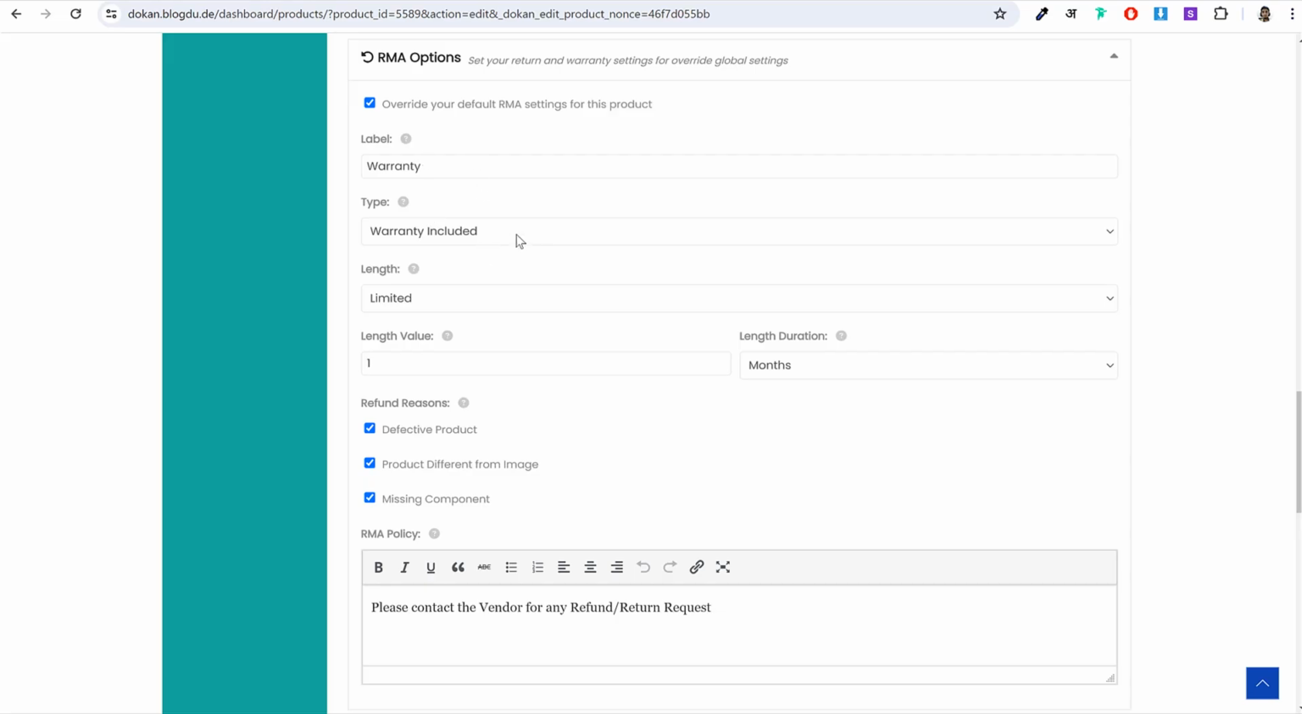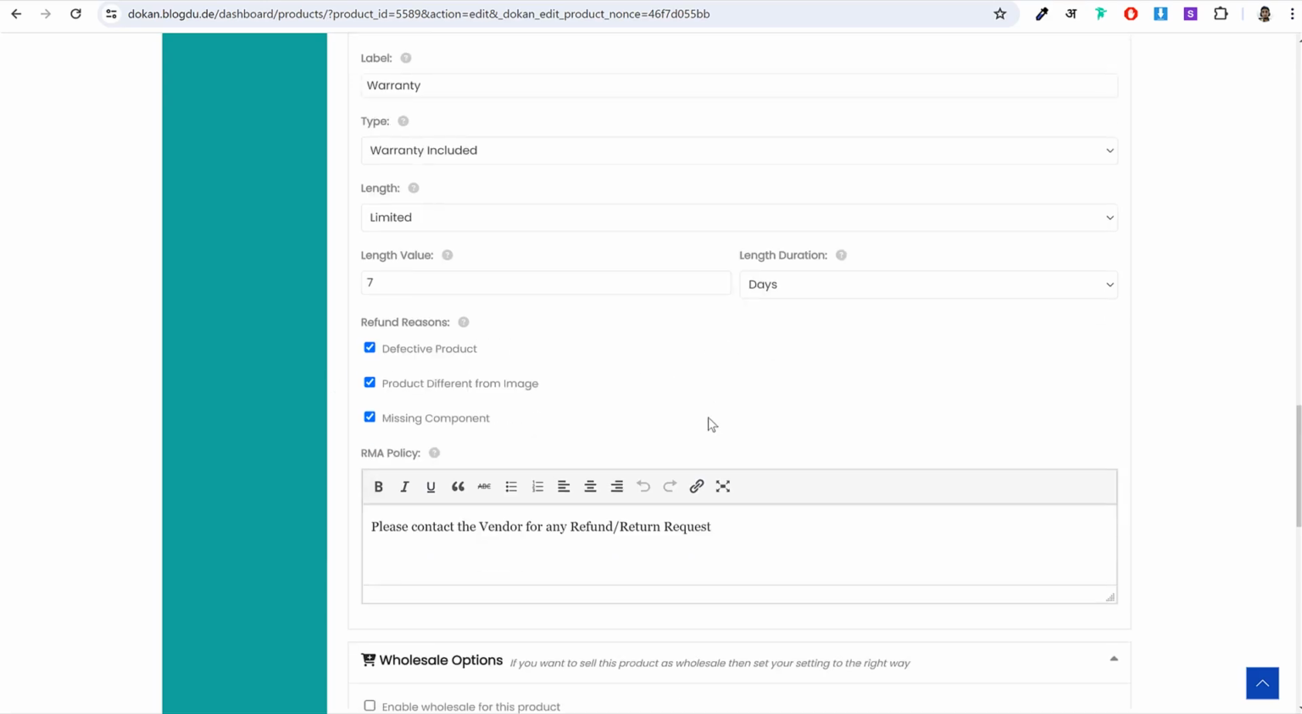So they can change the warranty period for different products. By default, I have a warranty period of 1 month. If I want to change this for this particular product, maybe for 7 days, I'll select days over here and then I'll select 7. And only these reasons will be given. So we'll accept warranty only for these particular reasons: if the product is defective, if the product is different from the image, or if there is any missing component. Okay, so you can have all these things.